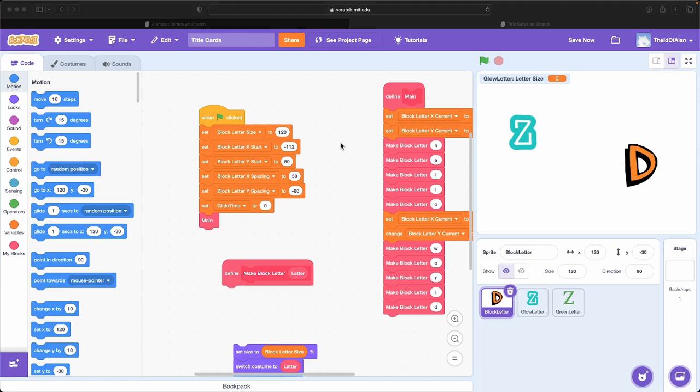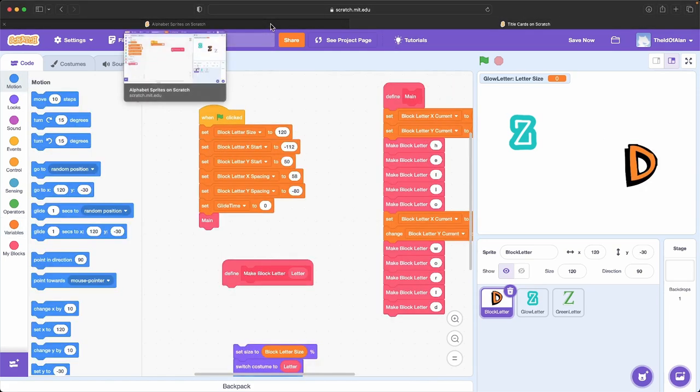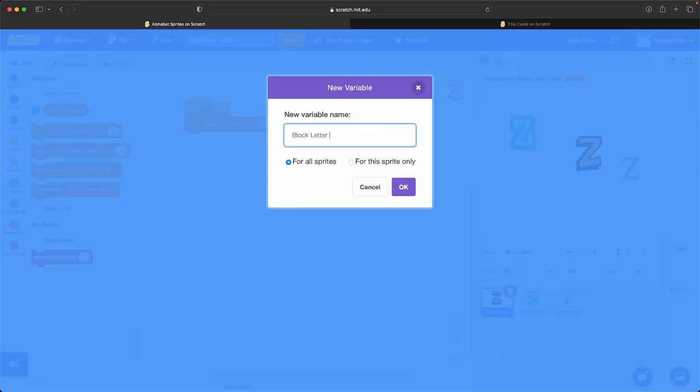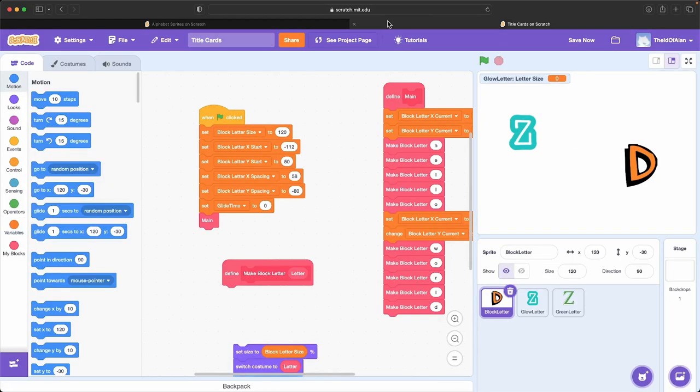But if we do these other two, so we've got block letter size. Now we need block letter X start, Y start. Let me just make those. Block letter X start. Okay, I'm actually gonna reverse these. Start X for the sprite only. Make a variable block letter start Y, for the sprite only. And then we've got spacing.